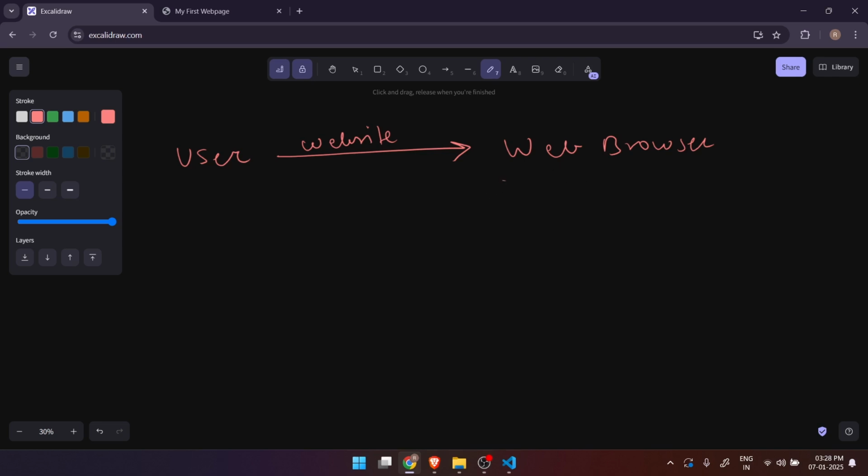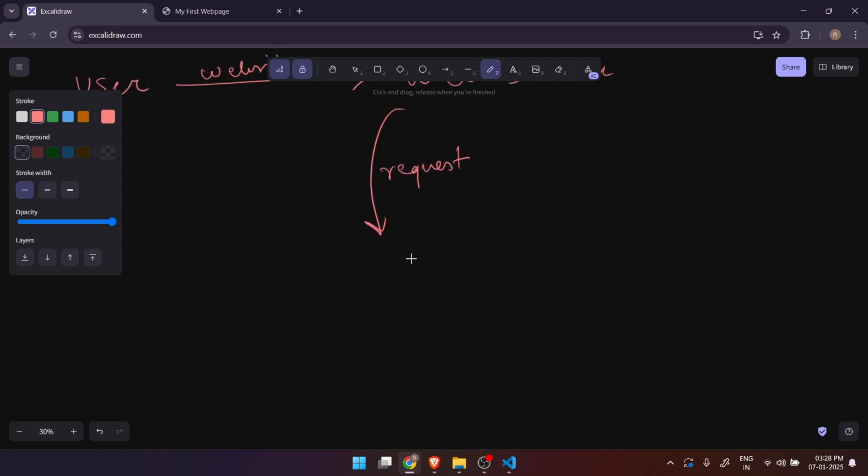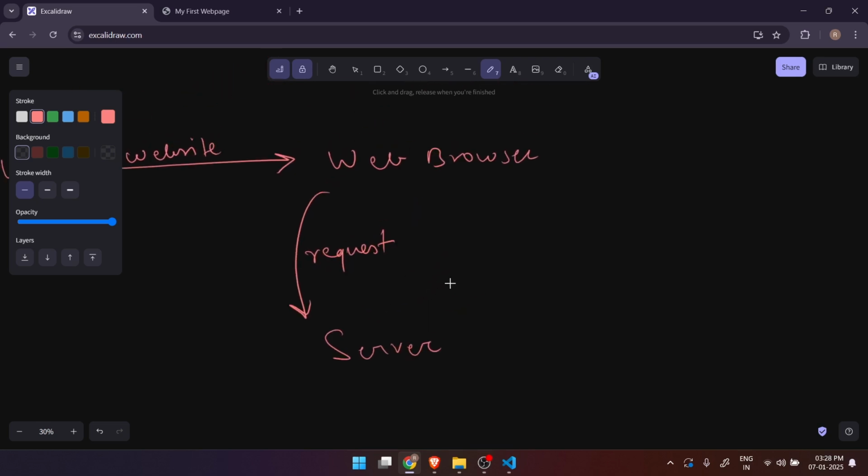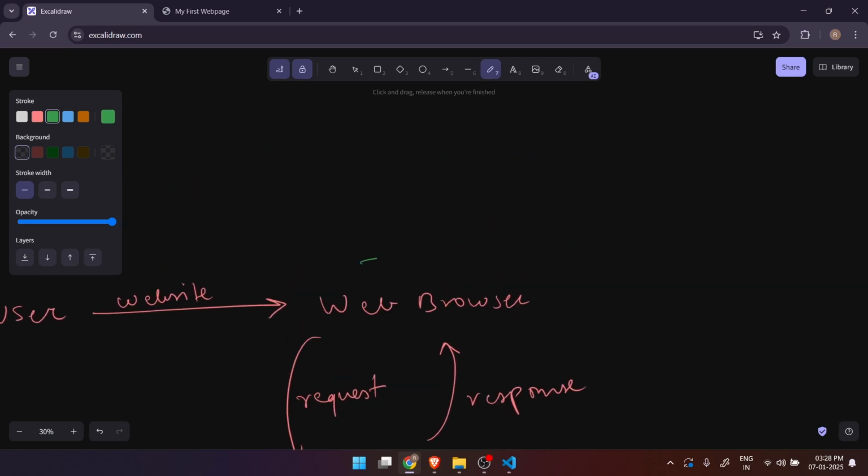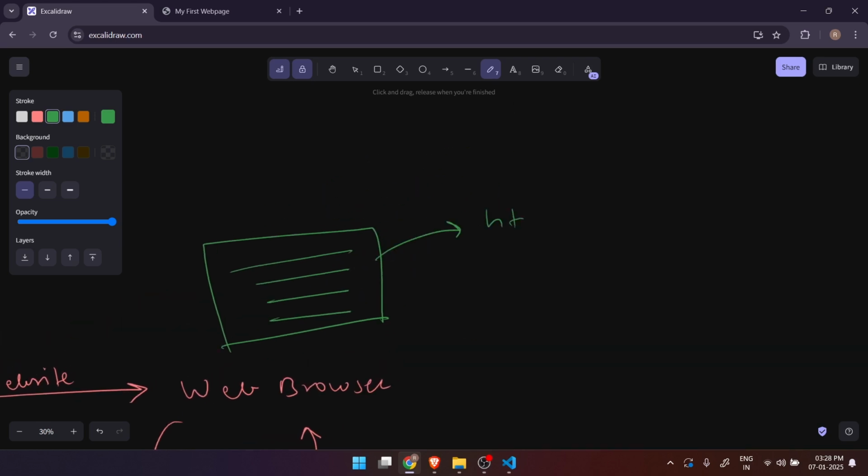Well, a web browser sends a request to a server. Think of a server as a place where we have all the files, and whenever we need a new file we make a request to the server and the server sends us a response. Now this response is displayed on the web browser, and this response is nothing but our HTML, CSS, and JavaScript.